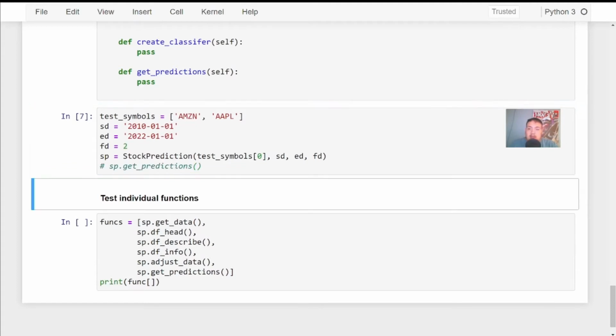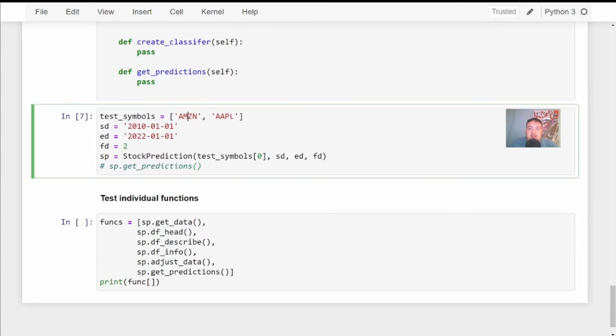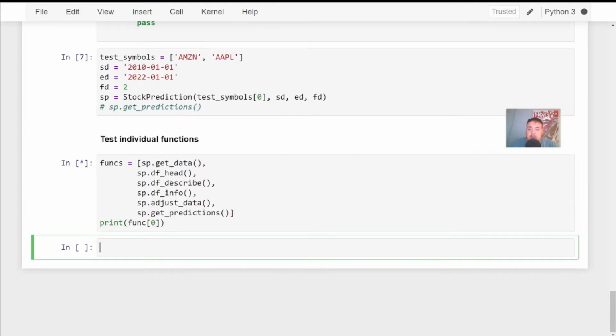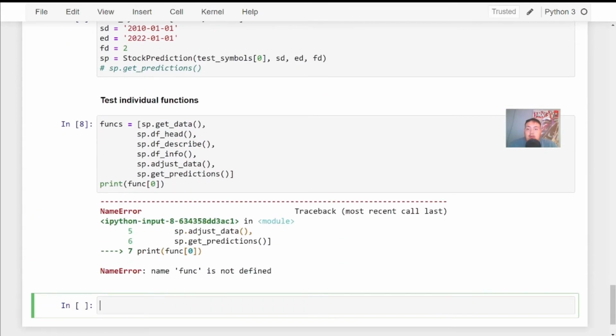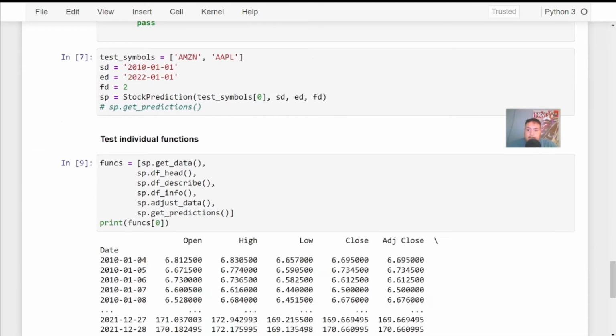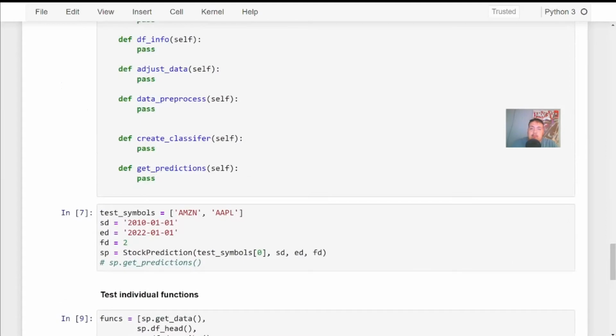I'll show this at the end, but right now we're testing these two symbols, Amazon and Apple, with these start dates and forecast days of 2. But yeah, let's look at the first function and see what it returns. Right here. So that's awesome.